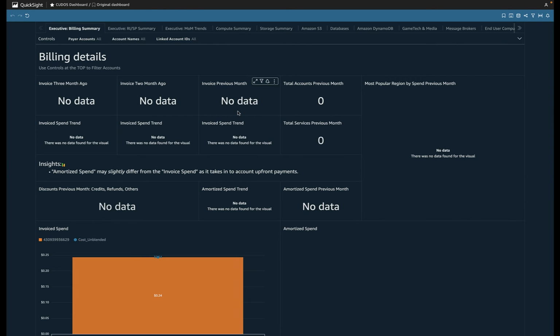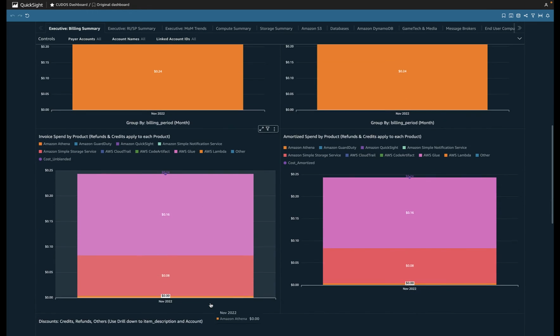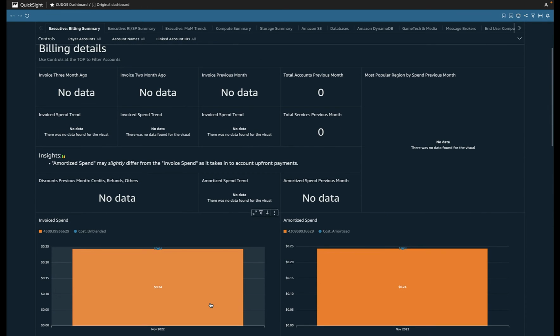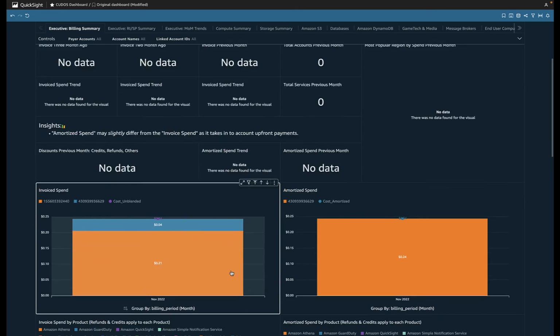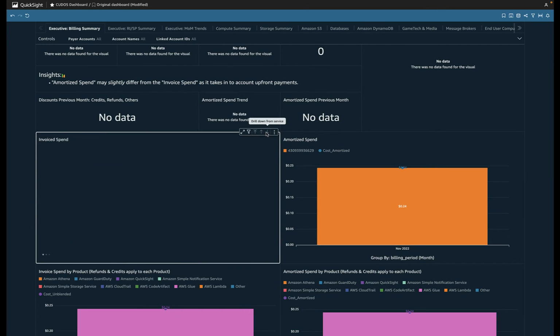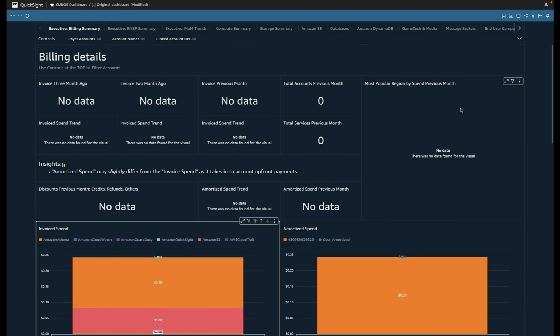Still we don't have the data for previous months. No data. But in the current month we can see some Glue and S3 data. So great. Now we can slice it, dice it differently. You can use this arrow button, and now I would invite you to do one more thing. Once you're there in the dashboard, you can click share.